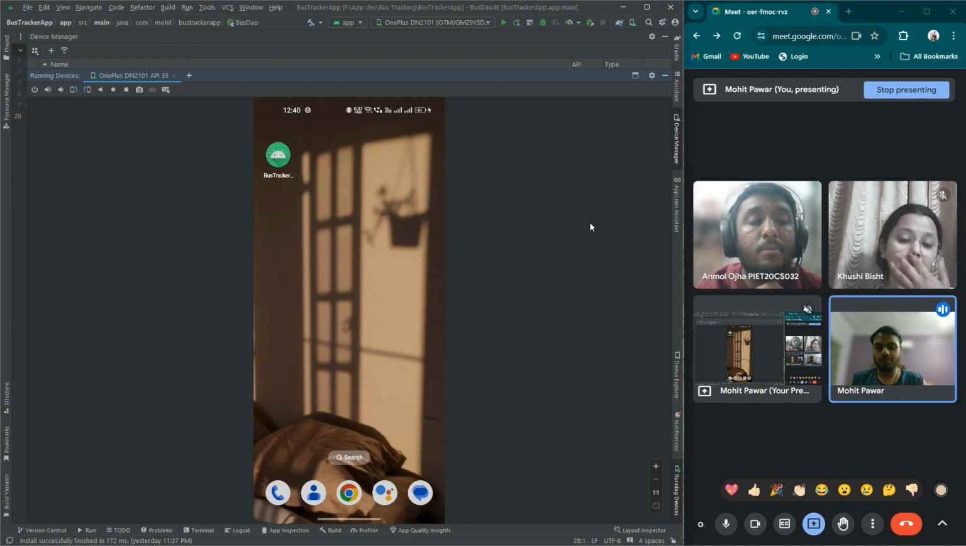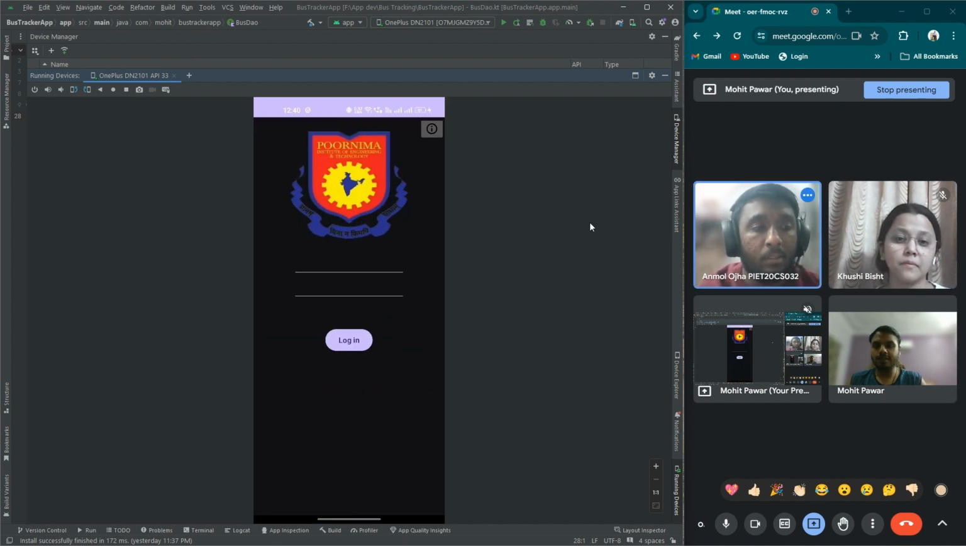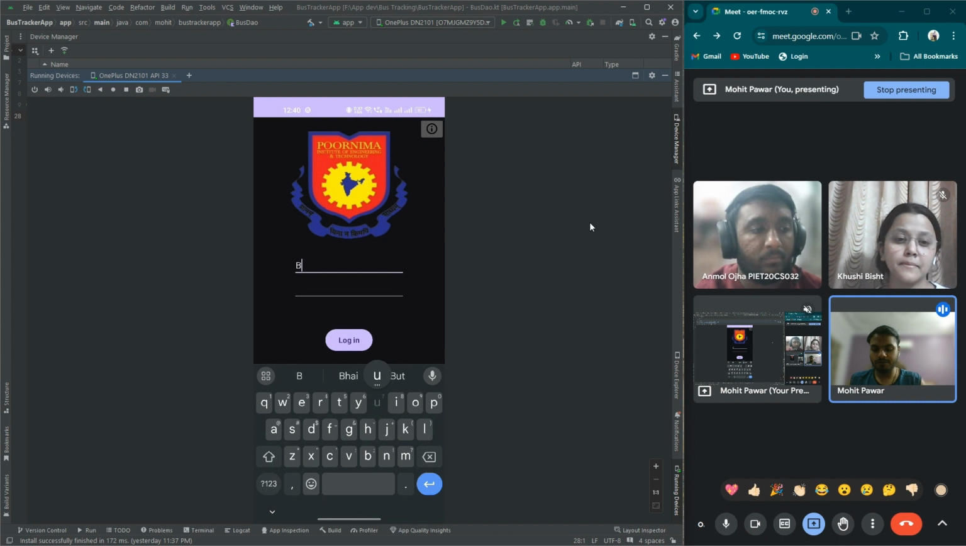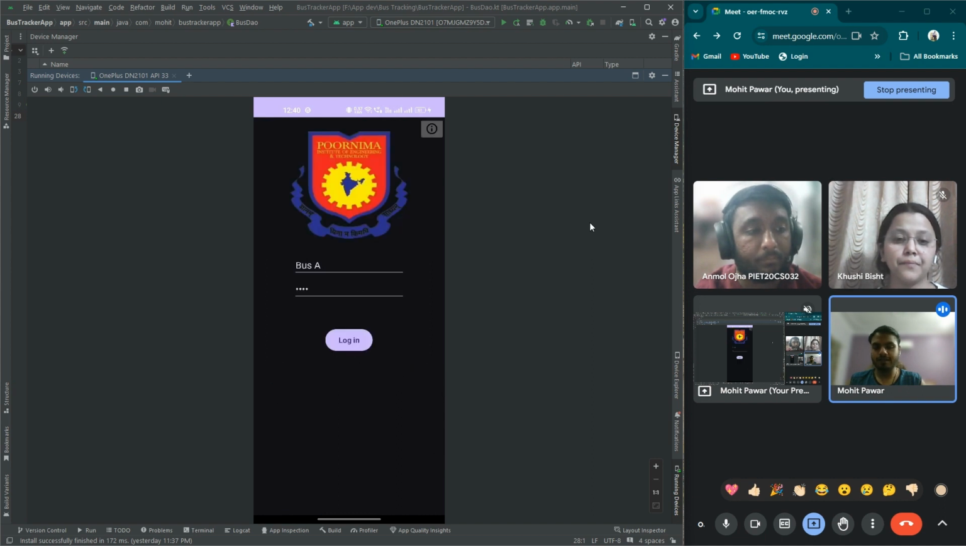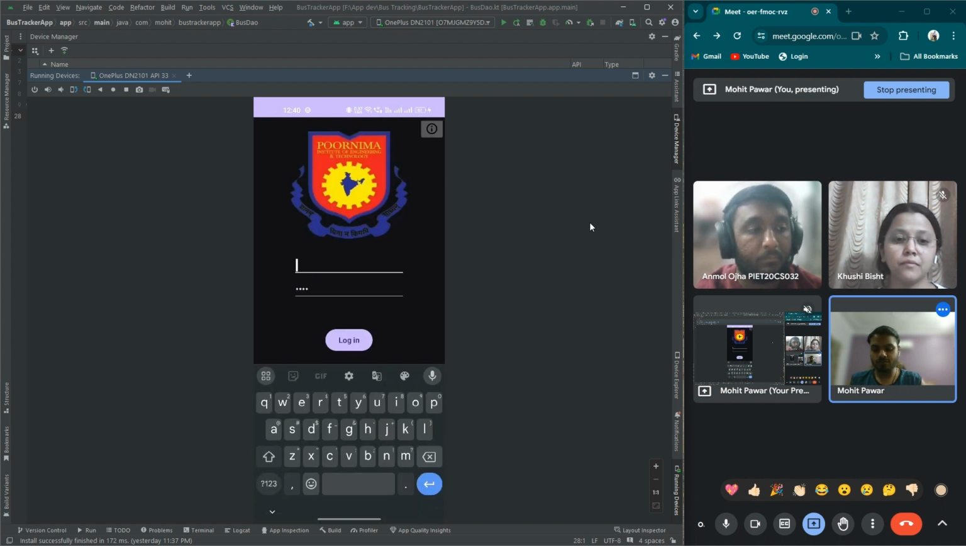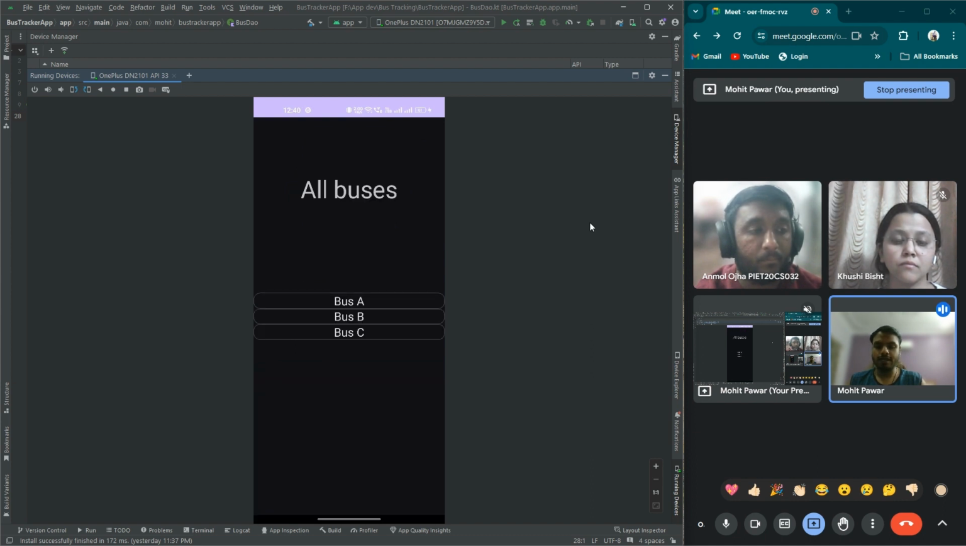Let's see the project now. This is the landing screen. First of all, the bus driver will log in with the bus ID, bus A, and he will enter his password. As soon as he logs in, he will be asked to enable sharing his location. So he will click on this button and then he will be logged out. After that, a student will log in. Let's suppose student A wants to log in. He will enter his password and he will log in. As soon as he logs in, he will be able to see the list of the buses available.